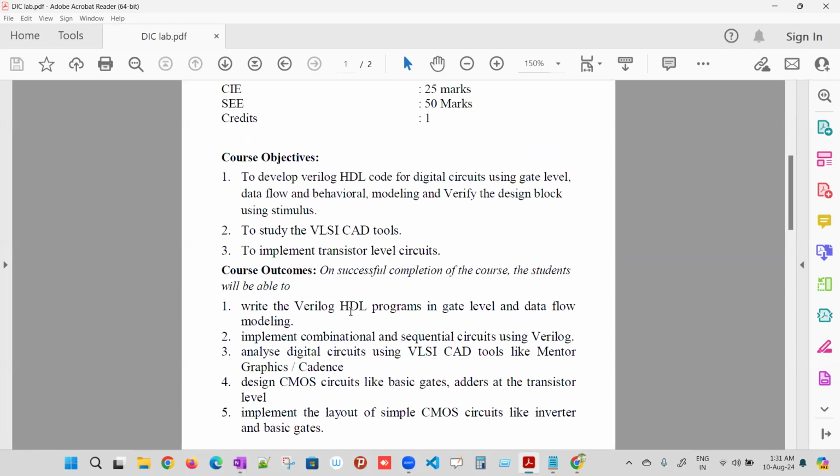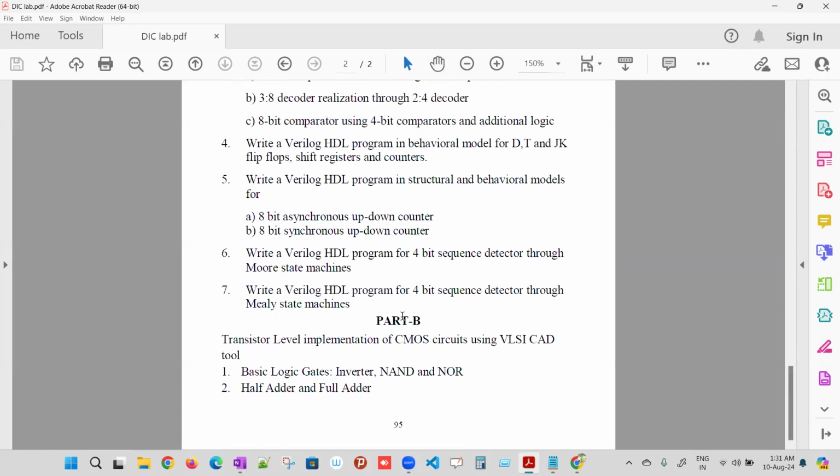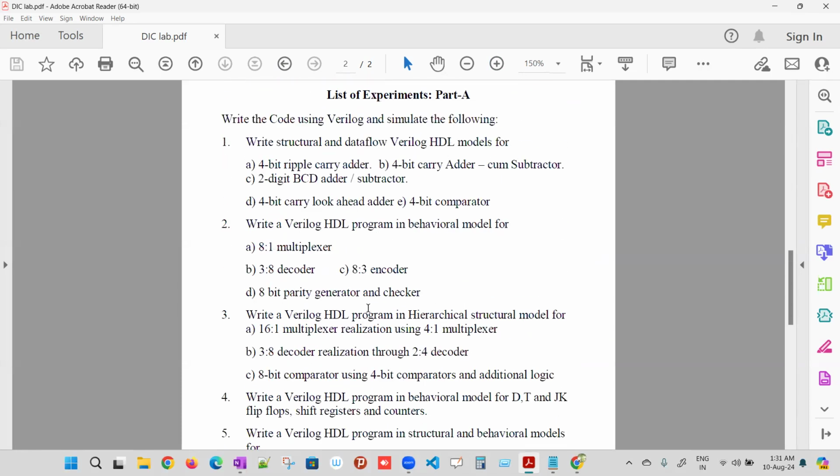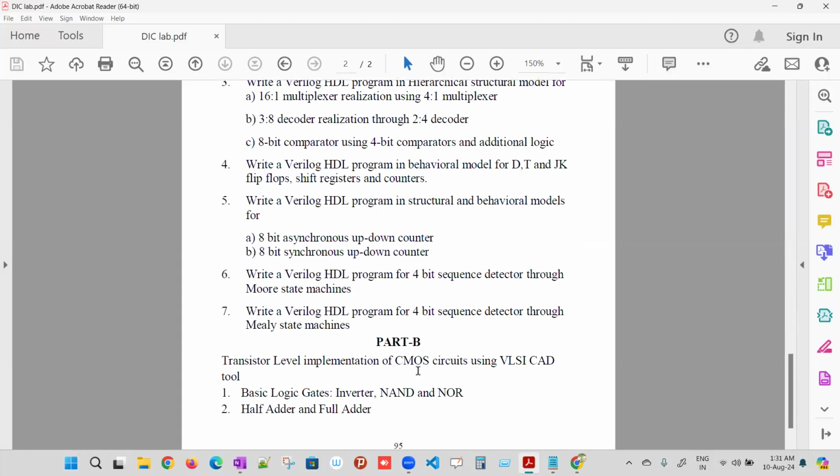So we have here two sections, Part A and Part B. In Part A, we're supposed to be using Verilog HDL, and in Part B, we're supposed to be using the CMOS circuits.